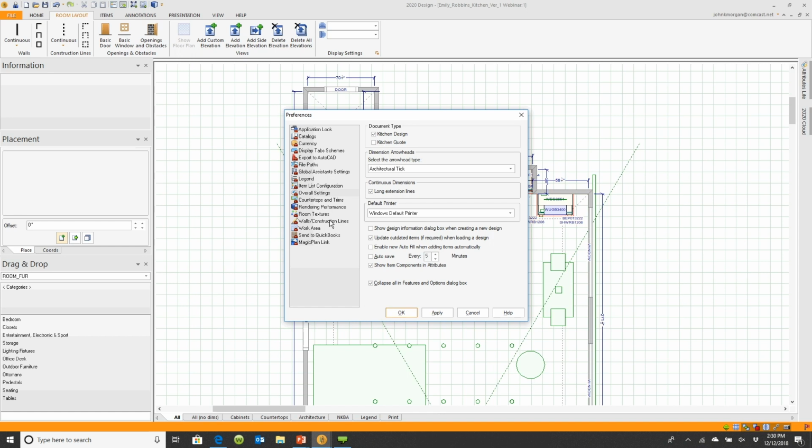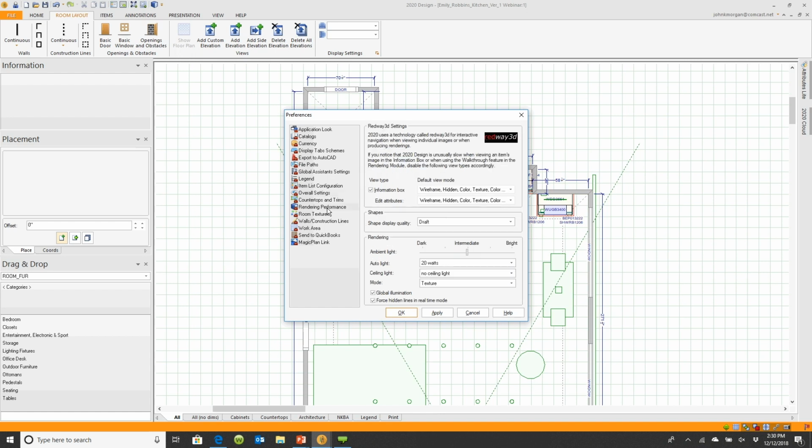If you go into the feature here called rendering performance, you have the ability to change wireframe, hidden line, color, texture, whatever you want in any of these areas. But if you go to the bottom of the screen, see right here where it says mode? Look right here. See where I'm circling? It says mode. And then if you move over to the right, it reads texture.